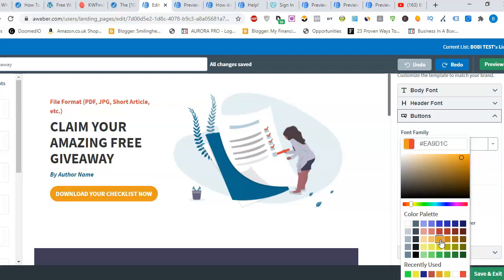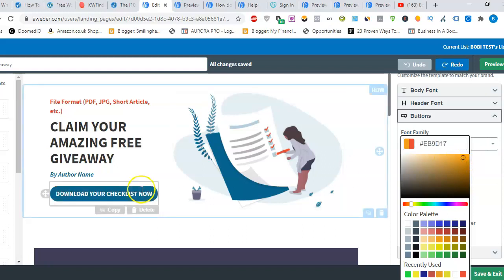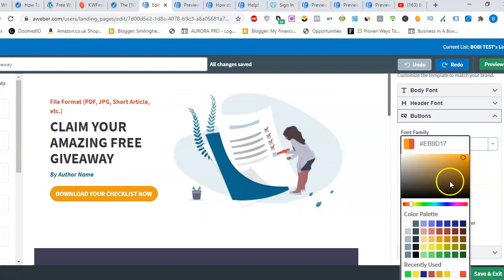So you can see as you're clicking, it's changing it over for you. And you can make it more specific by just tapping on this area here to get an exact shade that you want. Just move your cursor around till you get the exact shade that you want. Okay, once you're happy with that color, just tap away from there.